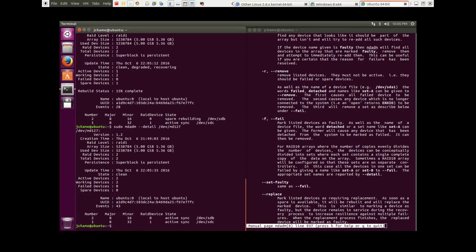So if we take a look, we see that it is all done. And actually, if you look at state from before, it was clean, degraded, and recovering at 15%, and now state is clean. And we're back to 2 drives, and they are in full parity, active sync, and we're looking good.